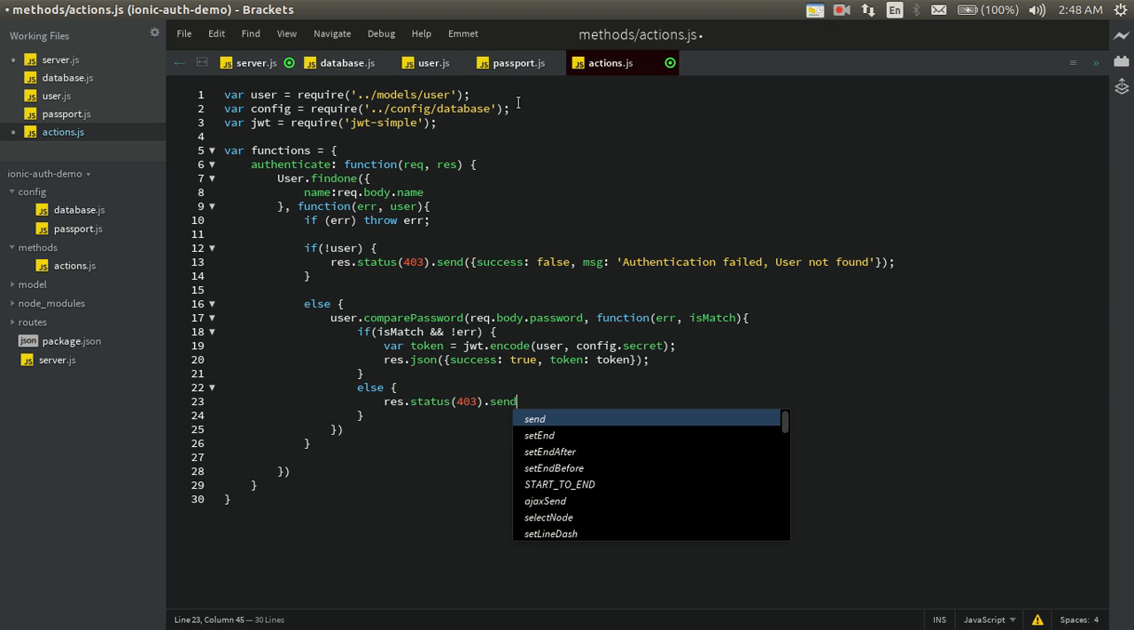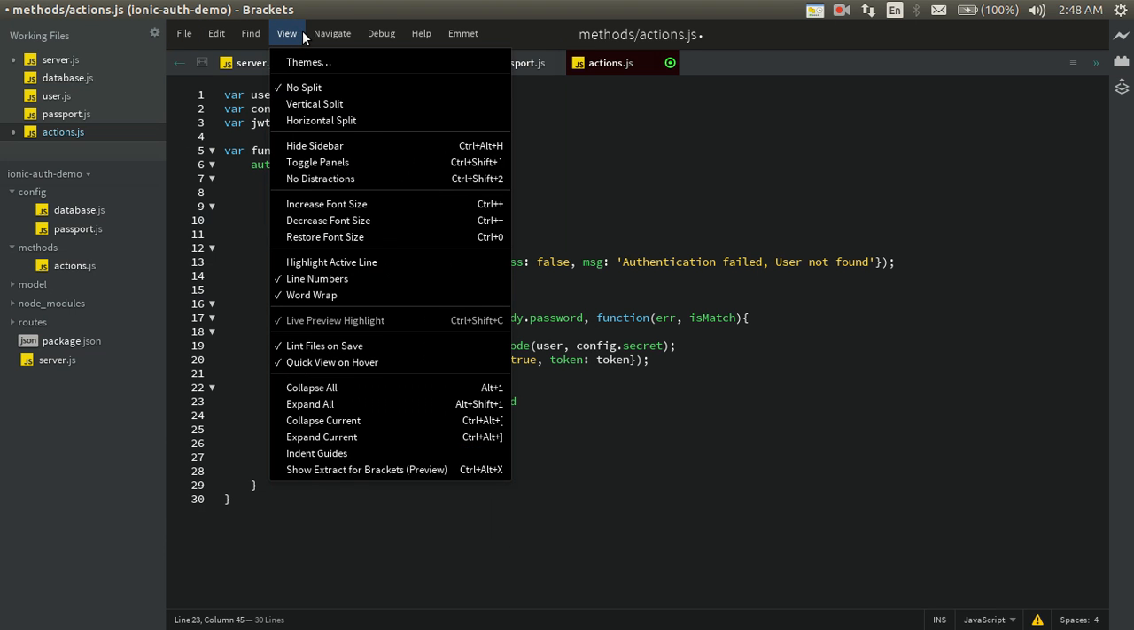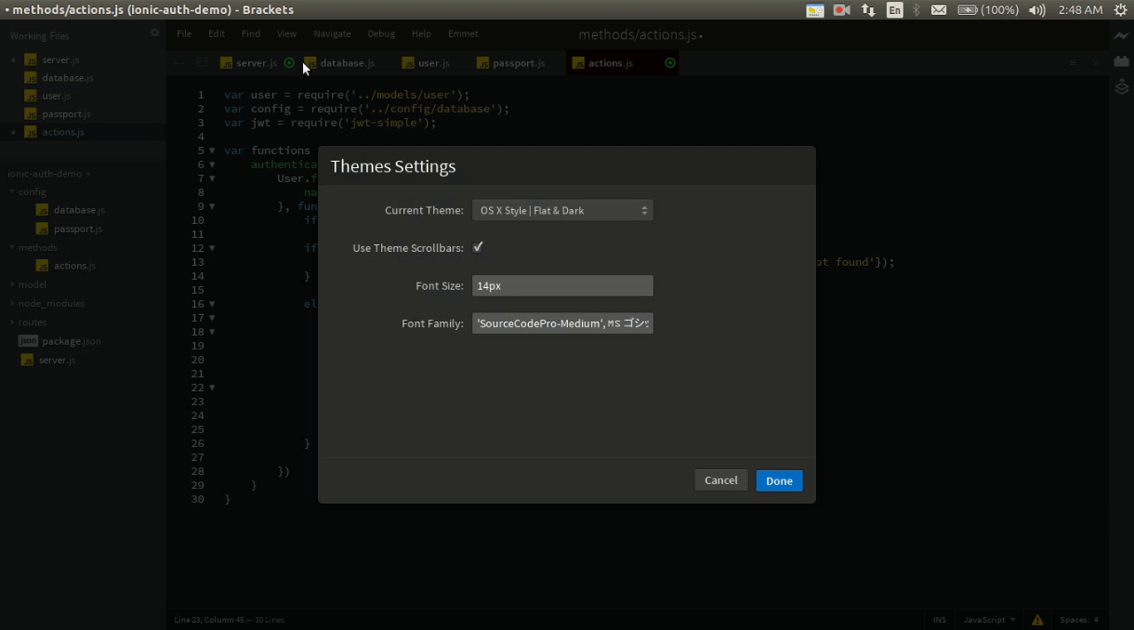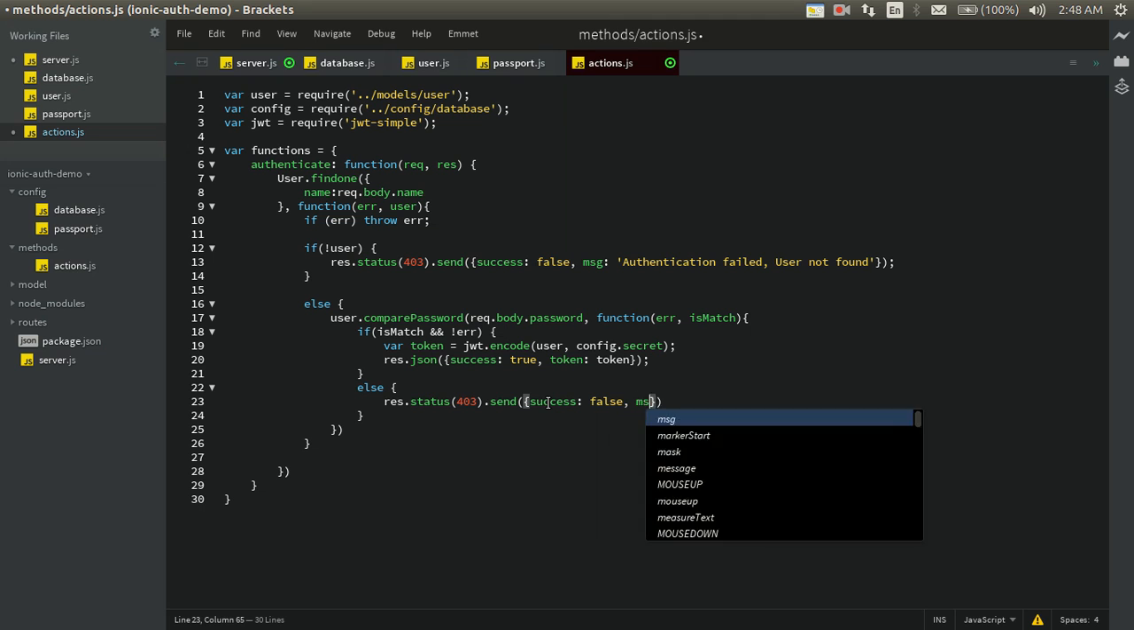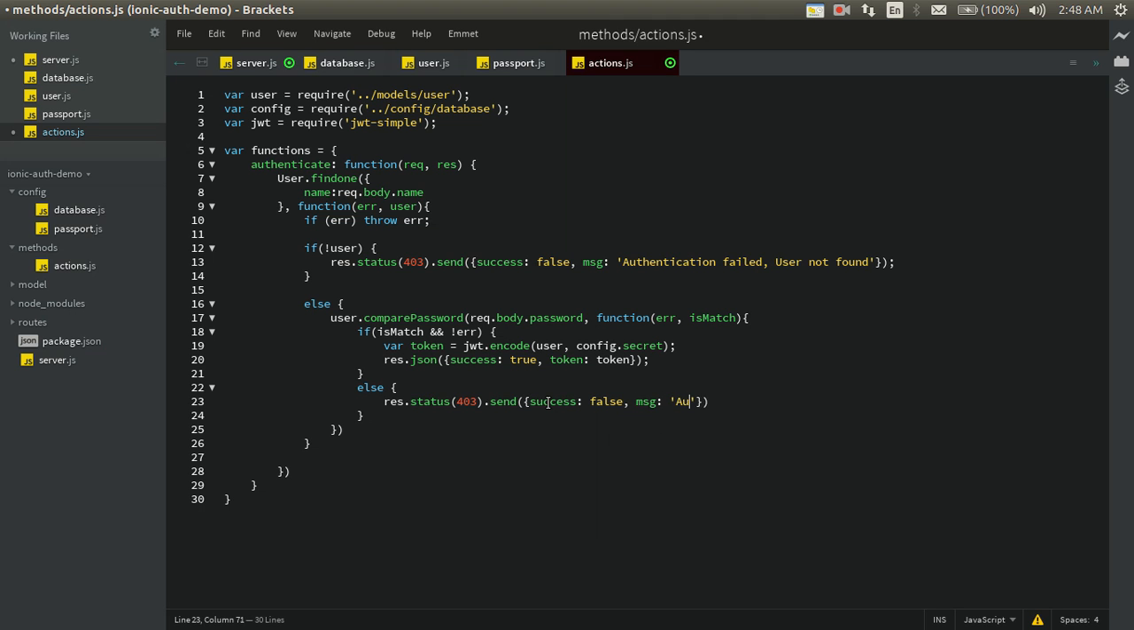Dot send. I'm sorry guys, are you able to see this? Should I increase the font size? It's 14, right? Yeah, 14. Then you'll be able to see this, I guess. Response.send. So we'll send success equal to false, and the message would be authentication failed, wrong password. Okay, so yeah, that's it. Now we need to export this.